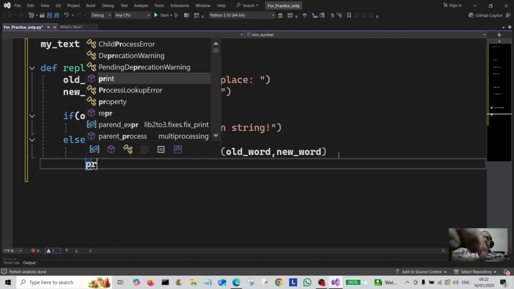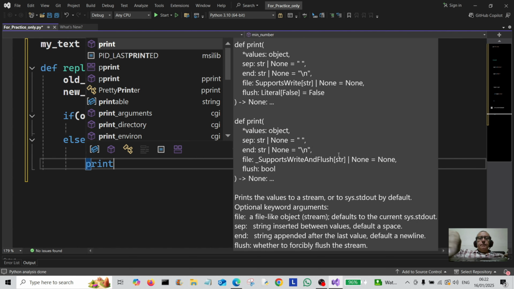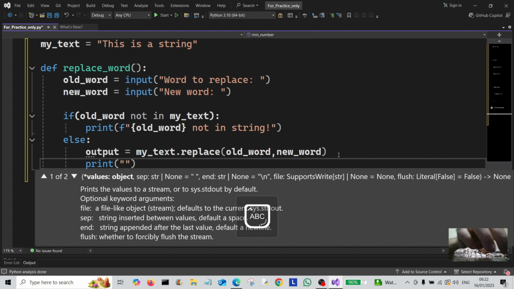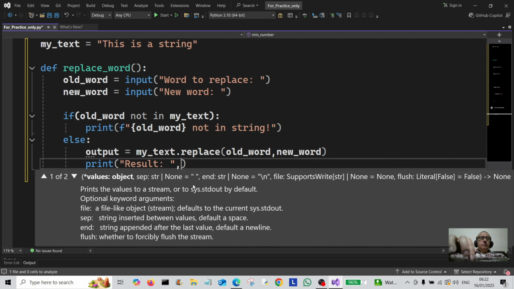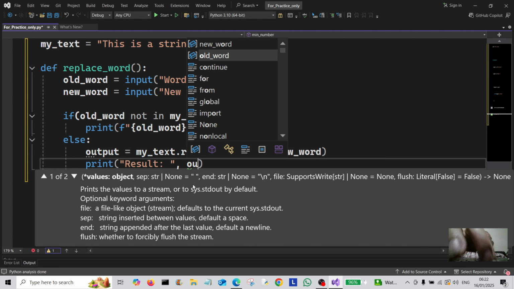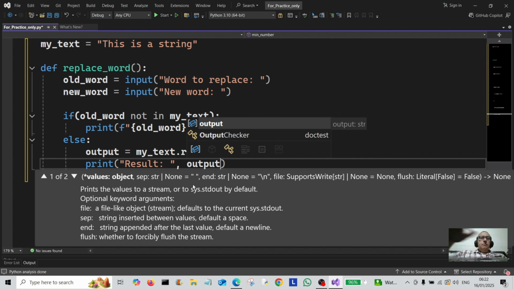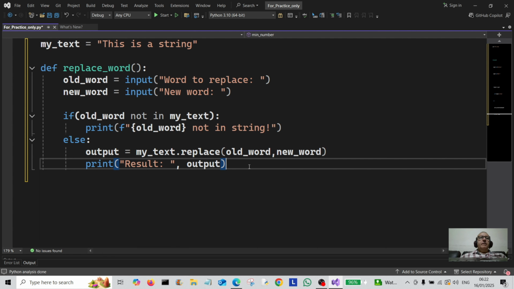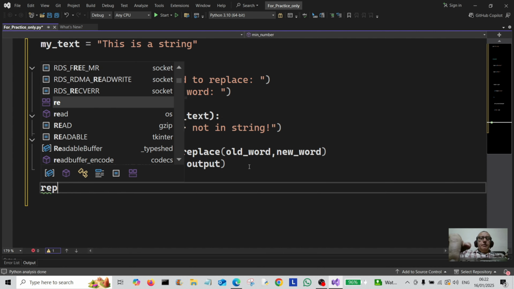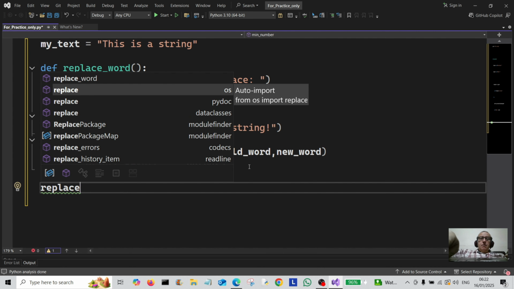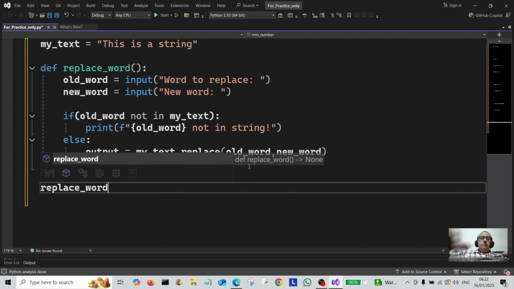So print result, simply output. Okay, now all we have to do is call this replace word.